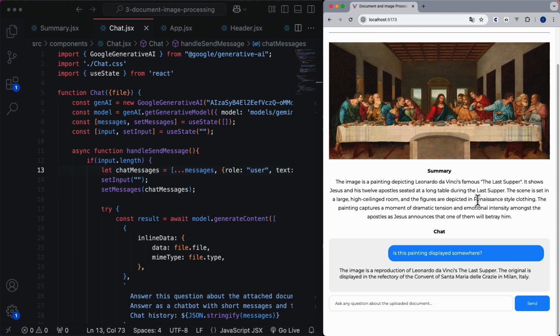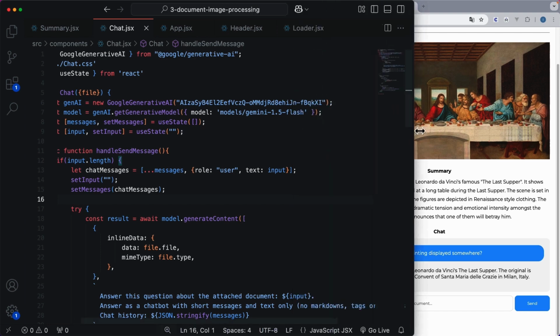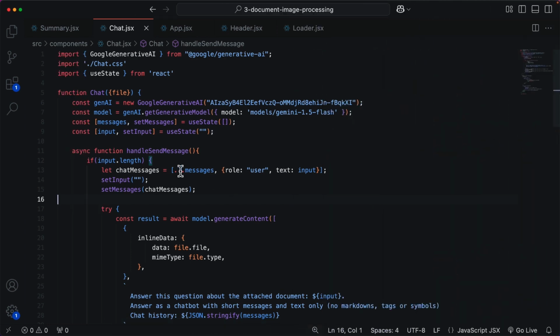So this is almost done, but let's add the loader so this looks a bit nicer. So one thing I'm going to do here is the following. When we add the user message to the chat, so right here, we are bringing the history we had before, adding the new user message. And right after it, I'm also going to add a loader.